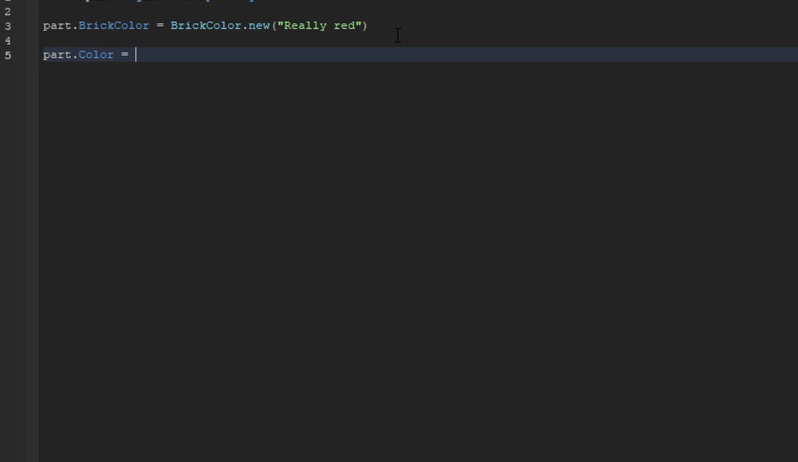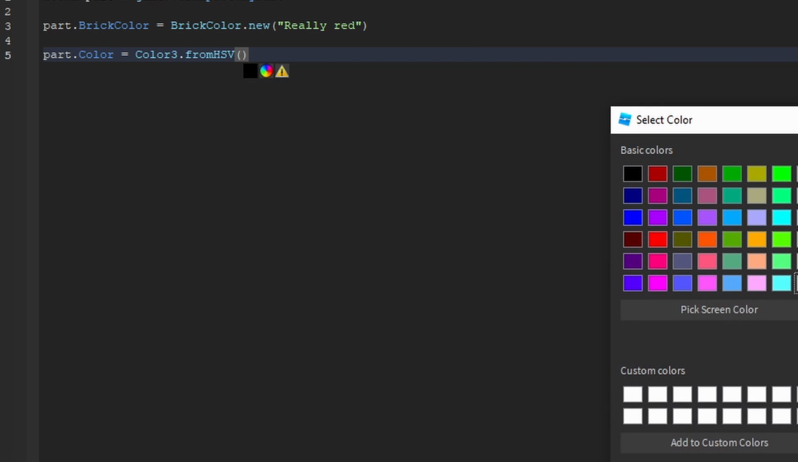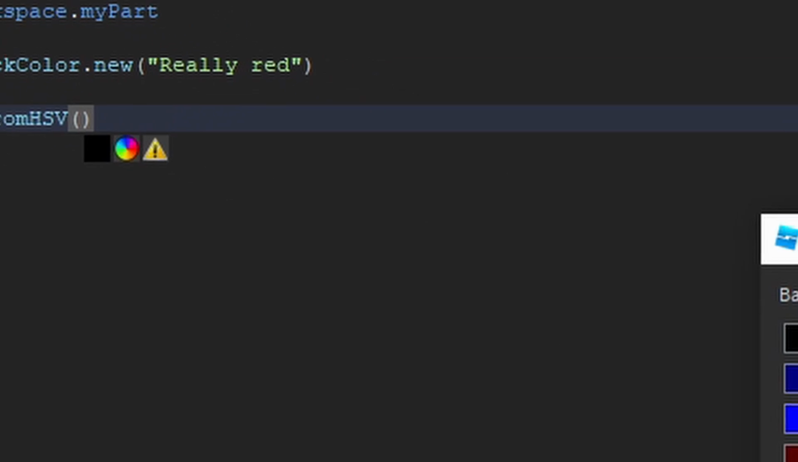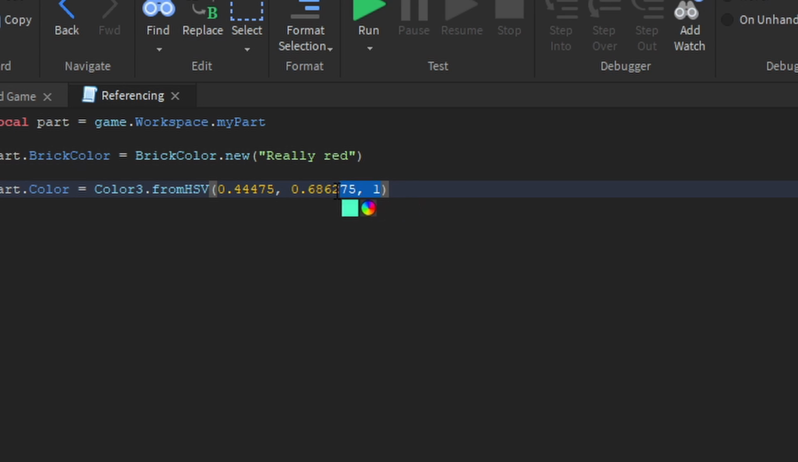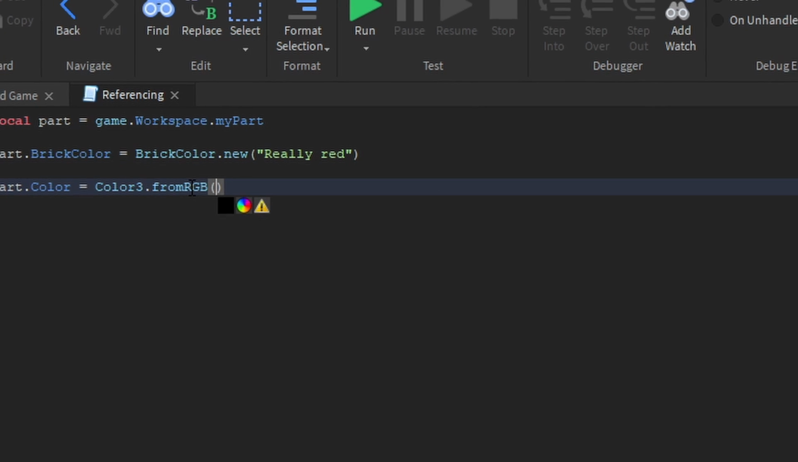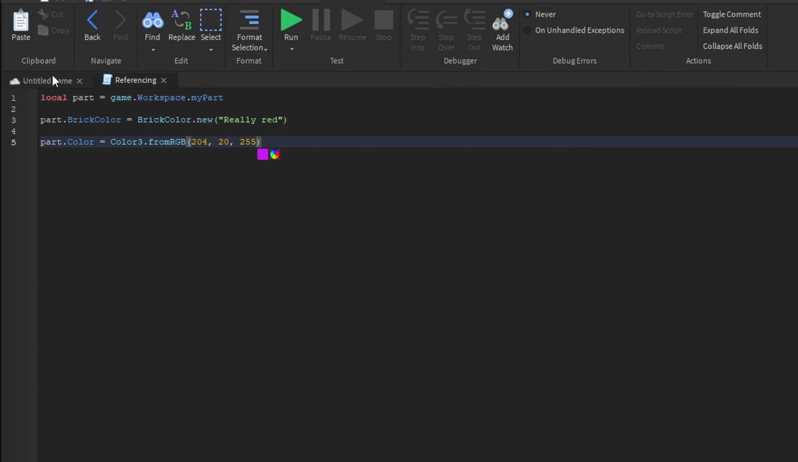But I do know that you can do Color equal to, just how you normally do with the brick color, and then you're gonna do Color3.new, or not .new. You can do .new, but most of the time you want to do fromHSV or fromRGB. So fromHSV would be the hue one, so the hue, saturation, and value. You can click on this little color wheel instead of having to type in these numbers and find where they are. Or you can also do fromRGB, and click on this color wheel and change it to however you would like. So it's going to change it to that pink.